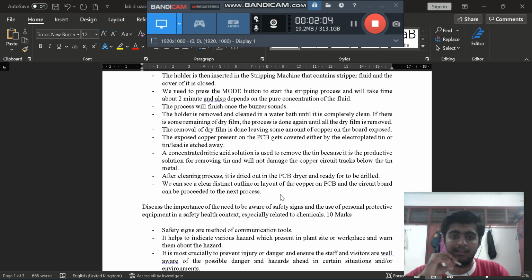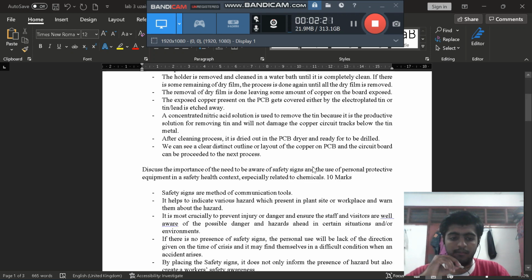So we can see this is the result after the observation. For this observation, we can see a clear, distinct outline or layout of the copper on the PCB circuit board, and this circuit board can proceed to the next process, which is drilling.